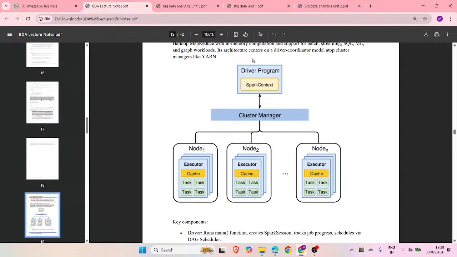This is the driver program, and we have a cluster manager, whereas in Hadoop we have Yarn. The cluster manager is responsible when a job comes in. Let us say I want the attendance, marks, and fee dues of the students. That is my task. Initially my task goes to the driver program, and the driver program has the Spark context. That is what I mentioned here.